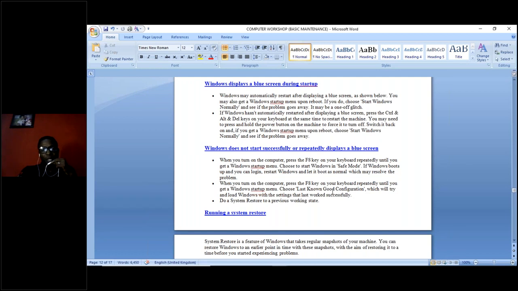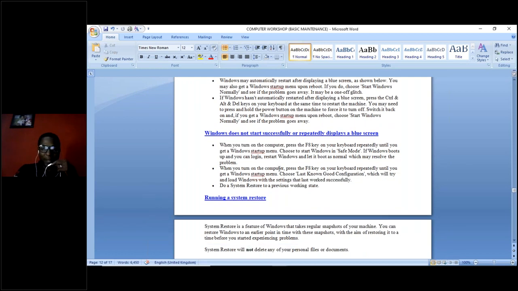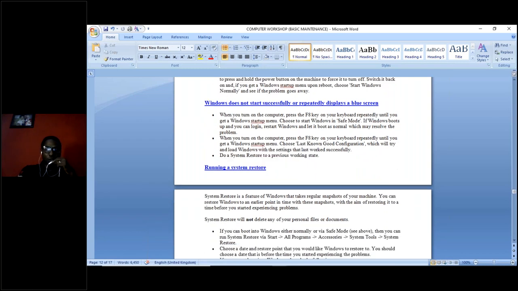Another thing: when you turn on the computer, press the F8 key on your keyboard repeatedly until you get the Windows startup menu again. Choose Last Known Good Configuration. It will cause the computer system to reboot to the last time your Windows operating system was working properly. So you can also do a system restore to a previous working state.